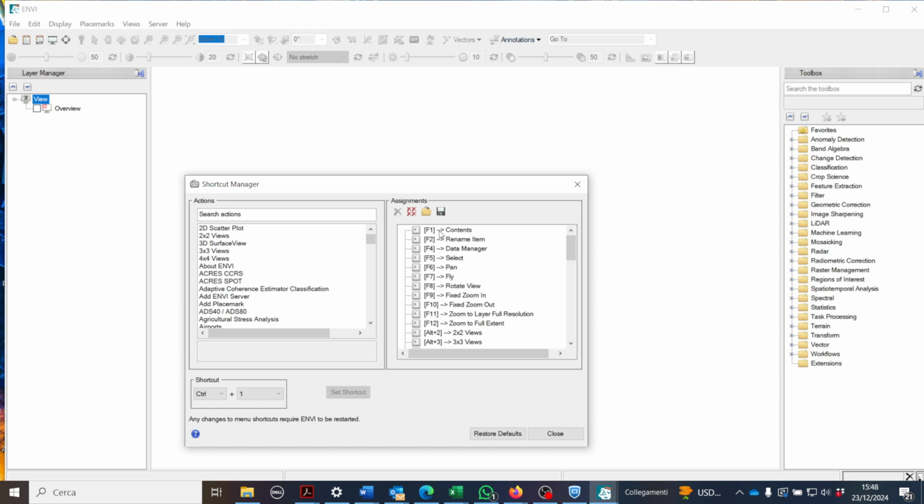And for example, here you see that F1 is related to the contents, F2 is rename item and whatever. For example, F4, which will be very, very important in the future, is the data manager and whatever. But you see, you can add whatever you want. This is the list of all the different possible operations you can give a shortcut to, and you can add a different shortcut to the different things here. And you can customize whatever you want, all right, in order to build up your customized version of the software.